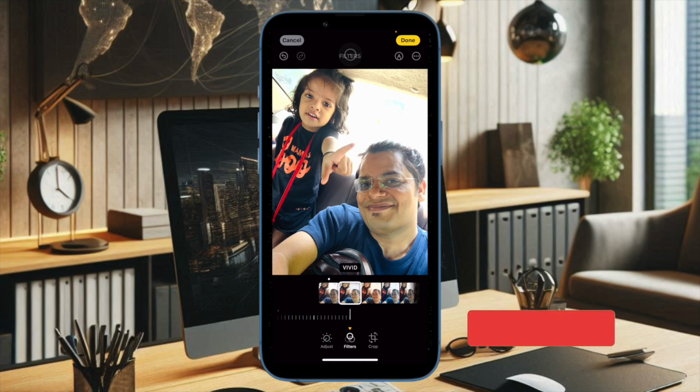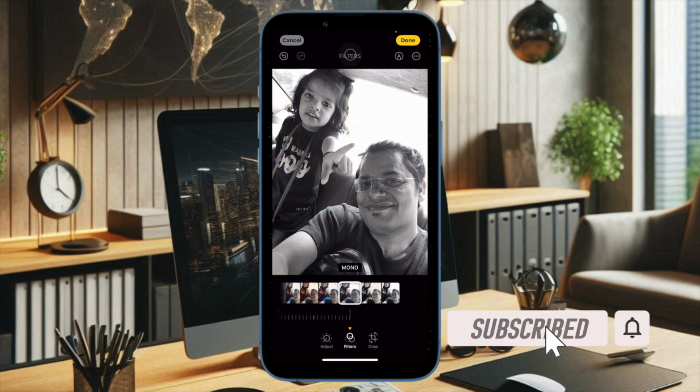I'm back again with yet another super handy guide. It's time to learn how to sort your photos by recently added on your iPhone and iPad.